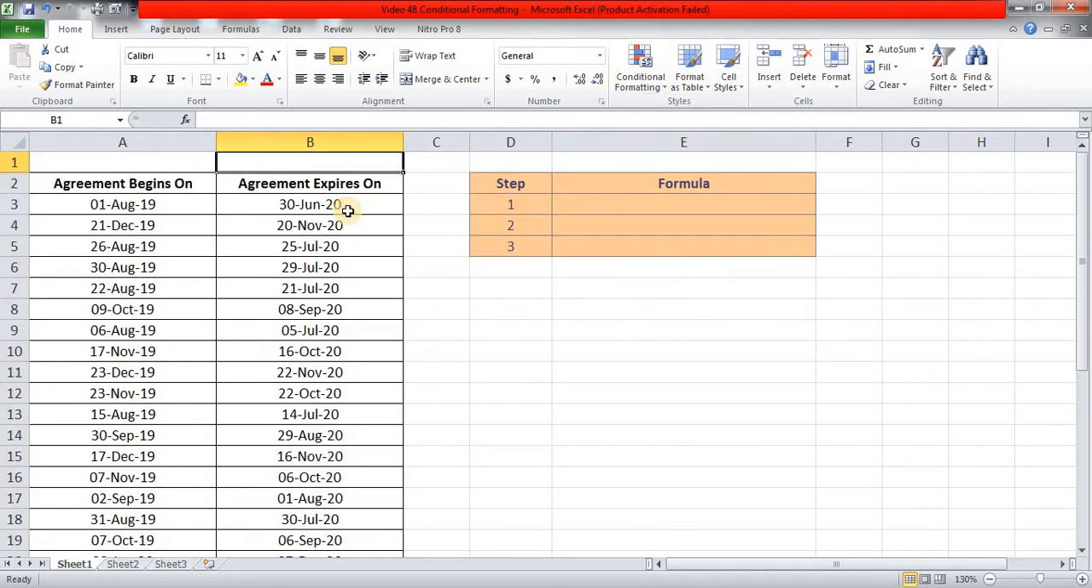Right now let's say that we want to highlight all the agreements which are expiring during the month of July 2020. So in other words, we want to highlight only those agreements which are expiring between 1st of July 2020 to 31st of July 2020. Or to put it the other way around, we want to highlight the agreements which are expiring in the current month. Current month is July 2020, isn't it?